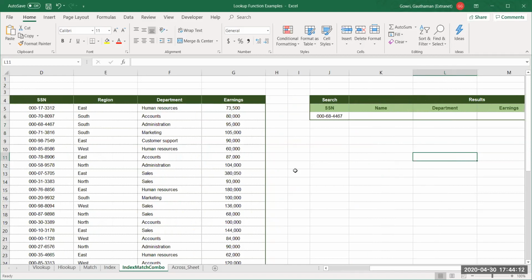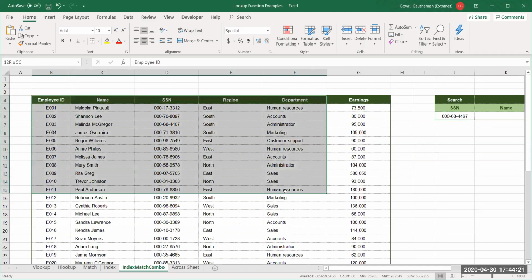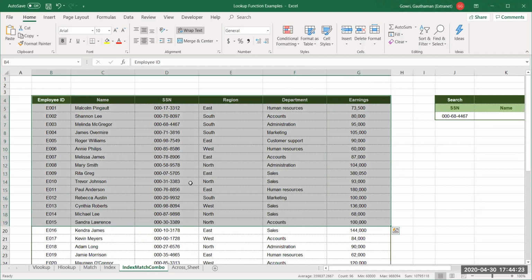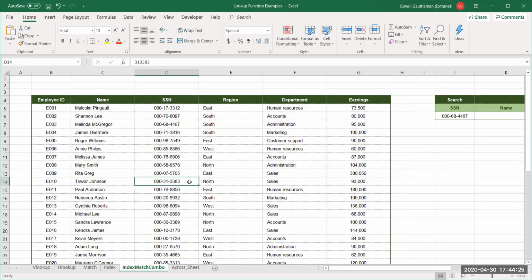It is definitely more efficient than VLOOKUP and HLOOKUP because the index function, you all know what happens. You are going to select the entire array. You will specify which row number, which column number. It will fetch you the data wherever it is.